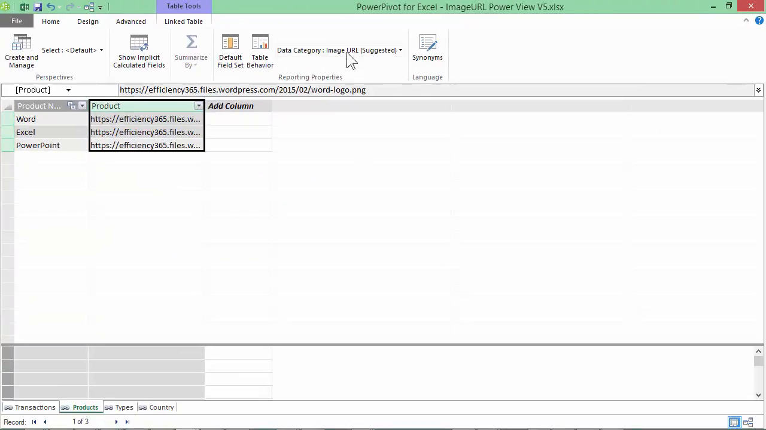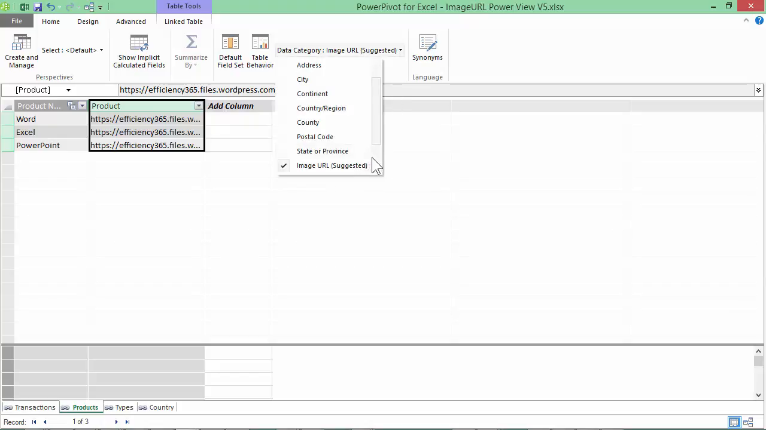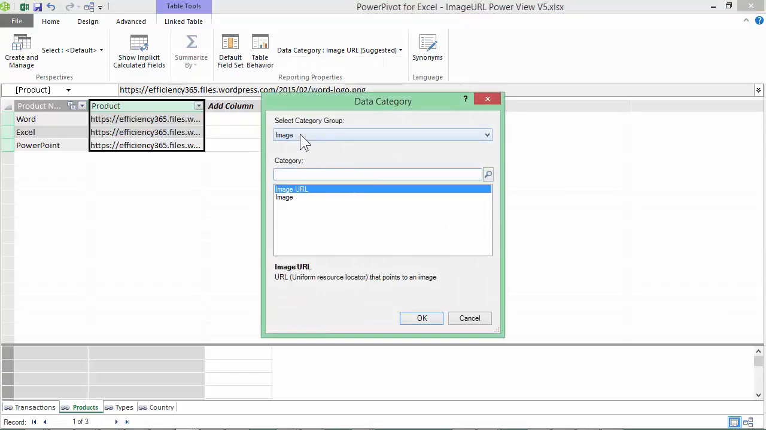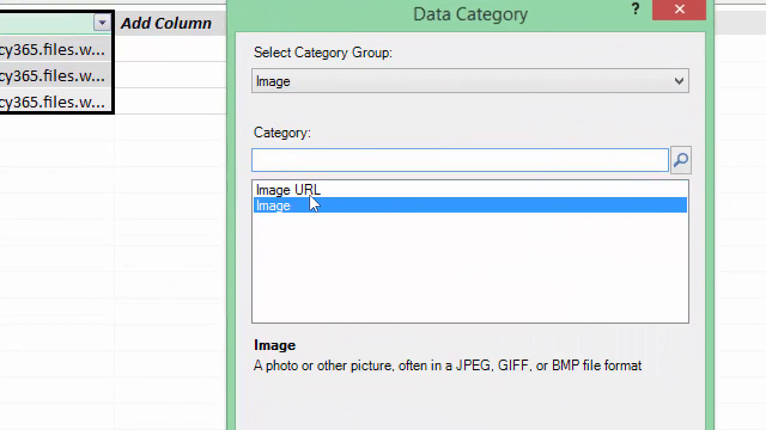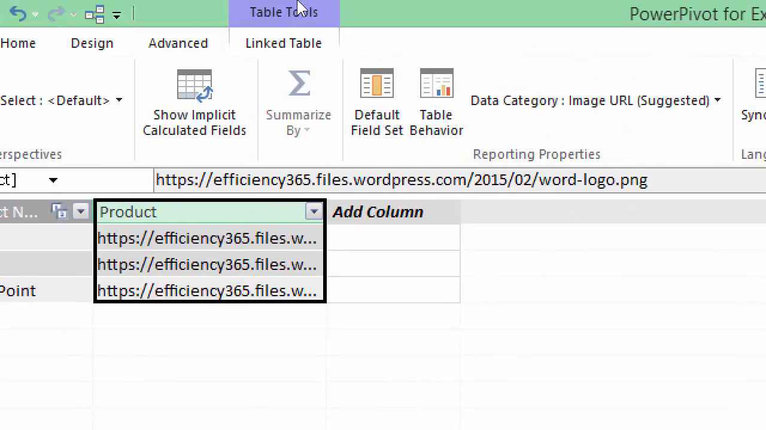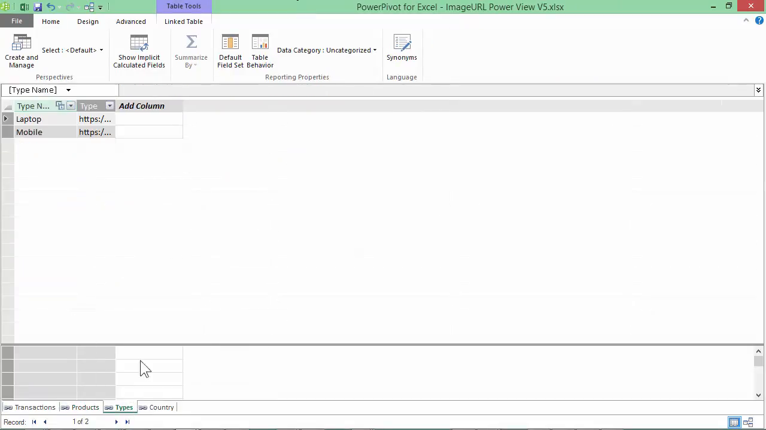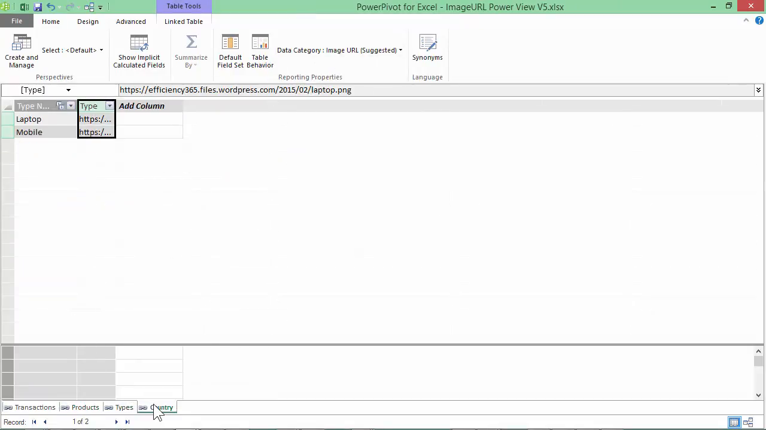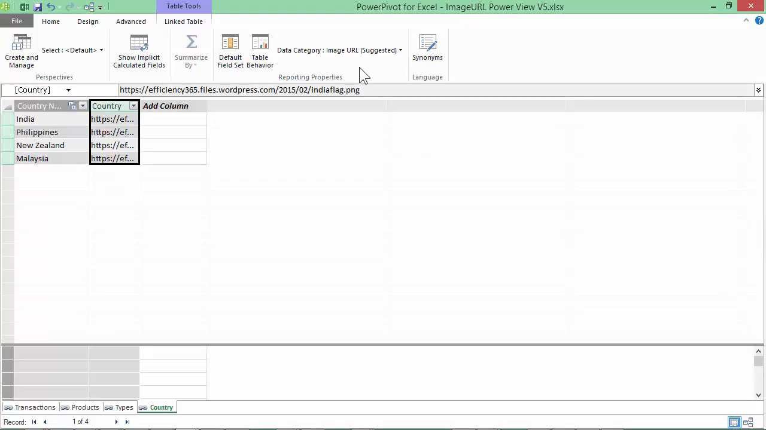If you go to a field which it doesn't understand, then it will be called uncategorized, in which case you open this, go to all categories, make sure to choose image and then choose image URL. There is another type available called image, where the actual content itself is the image. It is not a pointer to the image. This is better if you want to keep your report self-contained and not depend on an external location. But in this case, it is image URL, so we'll leave it at that. Having done this for all of them, this is also image URL and country is also image URL.